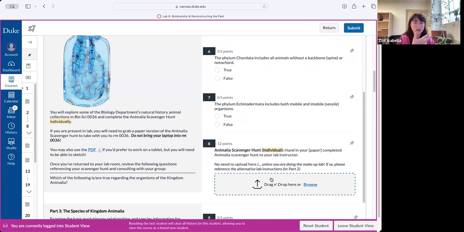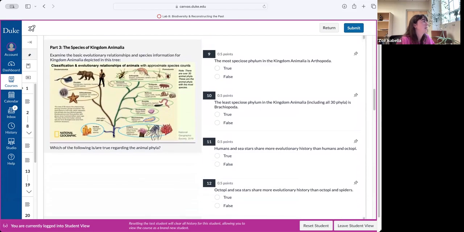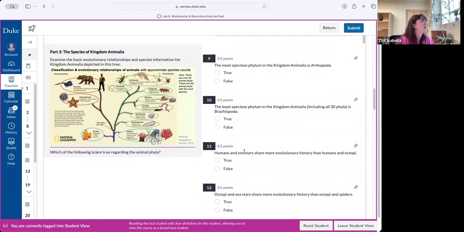They're also uploading, if there's an option to do this on paper or on a PDF. So some of them might use an iPad or something, and they can upload that. And then yeah, you can see the next part. There's a new kind of image for them to consider, and then they can answer questions about that.